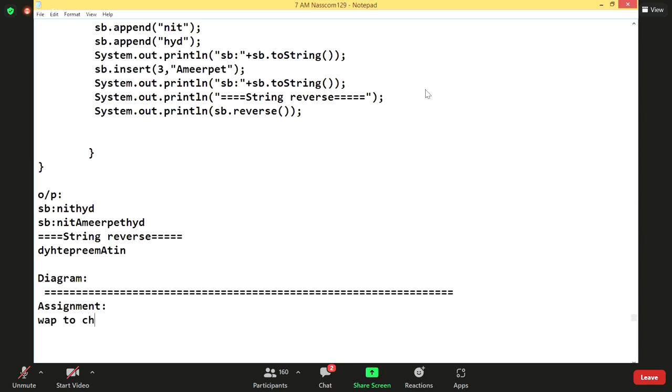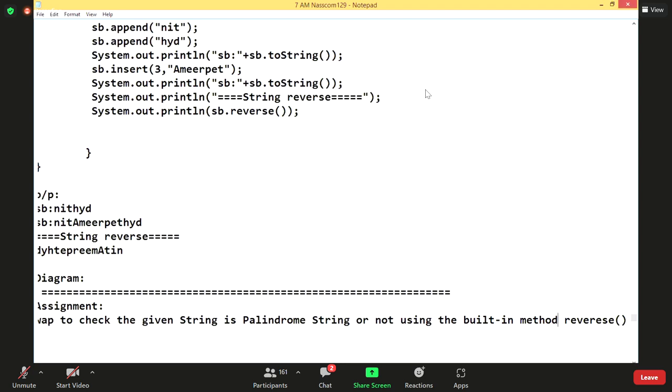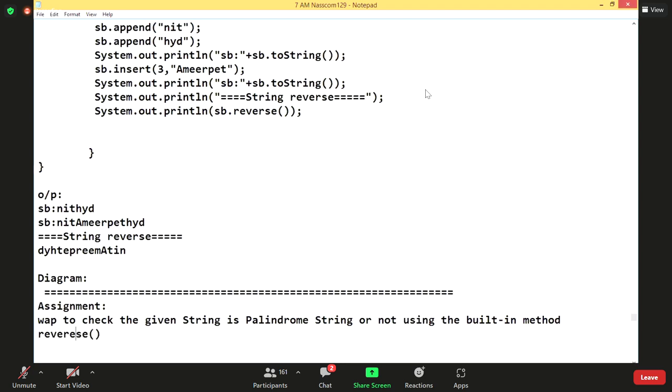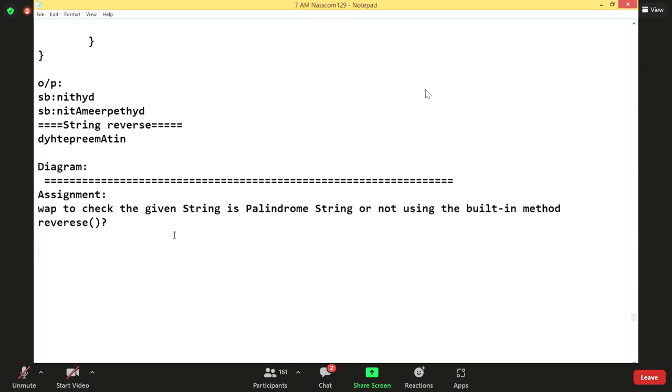Write a program to check whether the given string is a palindrome string or not, using the built-in method reverse. Built-in means already available, no? Using the built-in method reverse. So try this once.